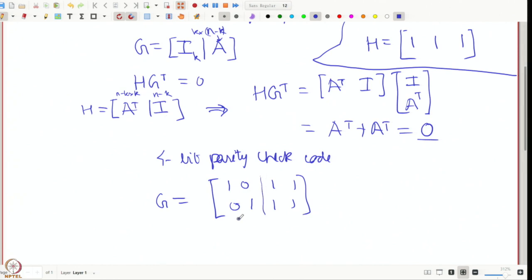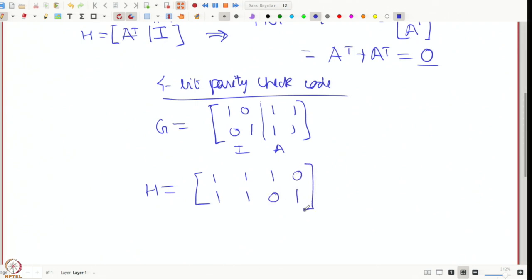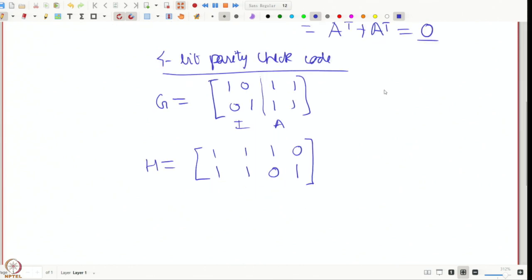You can now split this as I and A. Let us now use the same trick that we used above to construct the parity check matrix. If you take G as I and A, we then take A transpose and I. So I'm going to just write A transpose, which in this case is 1, 1, 1, 1, and the I is going to be of size 4 minus 2, that is 2 cross 2. Is this indeed the correct parity check matrix for this code? Let us check. So what are our code words?